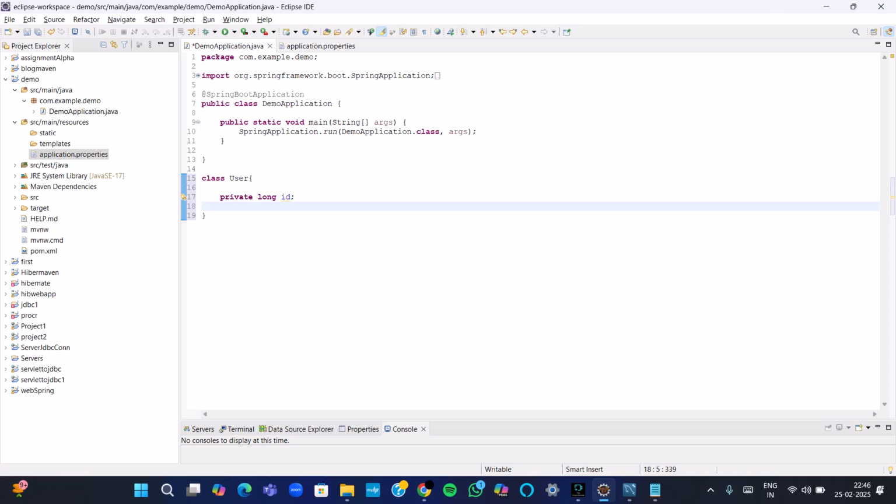So there will be three variables which I am going to use. It's private String name and private String email. Okay, these are the columns in our table.